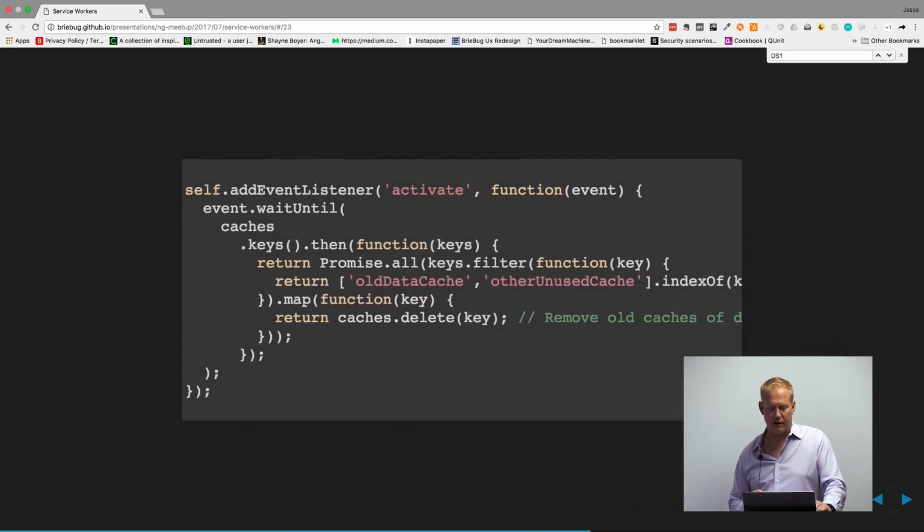So here we've got an activate method, and we've added our listener. We're doing our event wait until, and then with our caches, we're going to get all of our keys, and when those resolve, we're going to do a promise all on keys filter, and we're basically just removing each one of these keys using the map and calling caches delete on each key. So it's a really simple, common way of saying, hey, I want to get all the cache stuff out of there and make sure we don't have any old data. Okay.